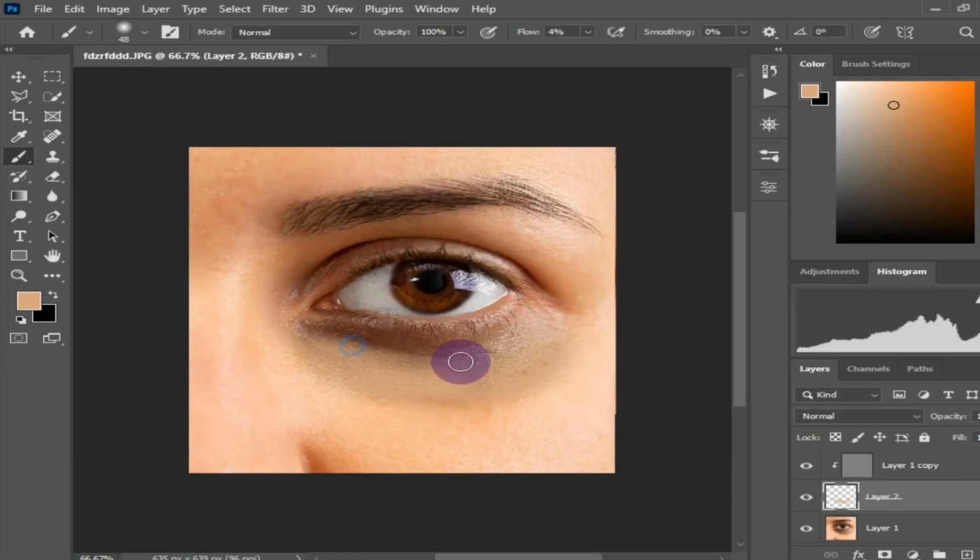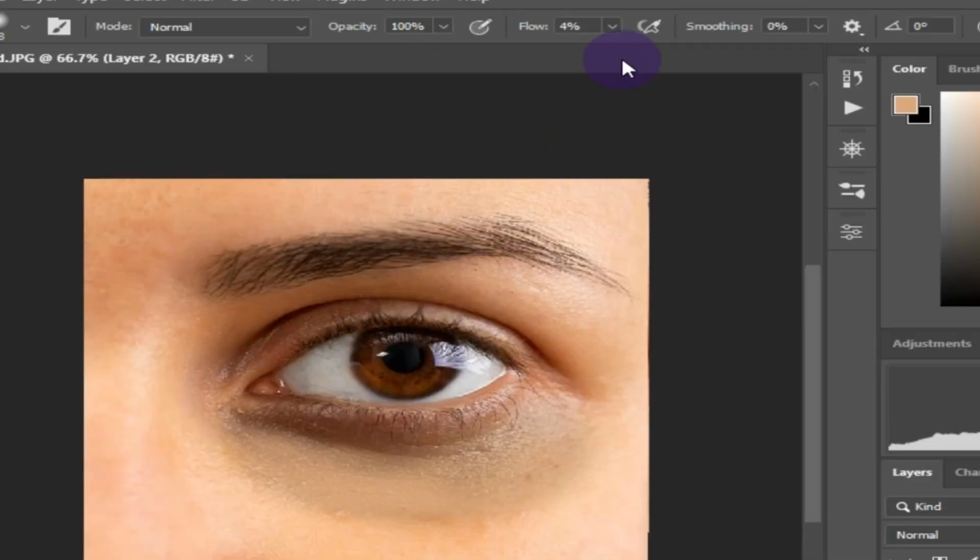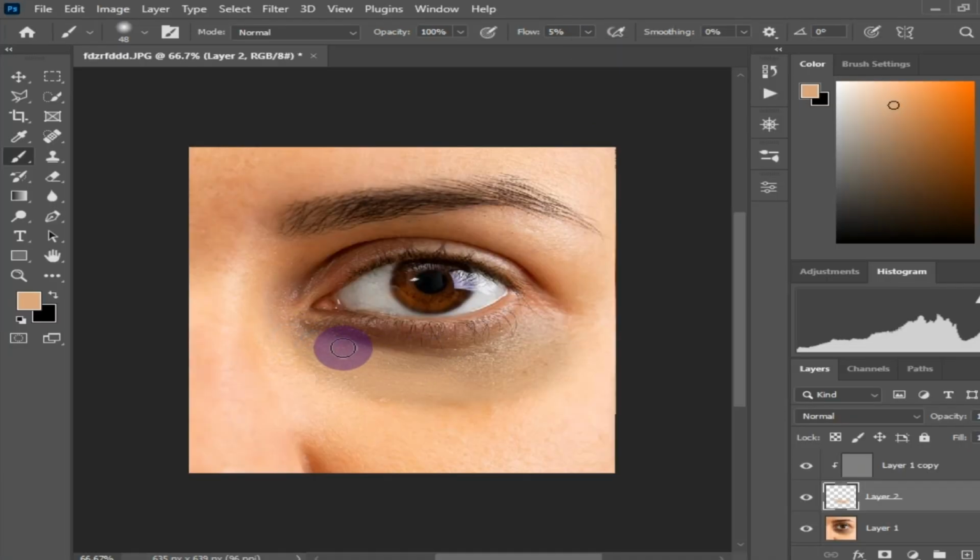You just have to take your time to do this. You know, good things take time. I think we have to increase to 5%. 4% seems not to be working well. Yeah, this 5% looks perfect for this affected area.